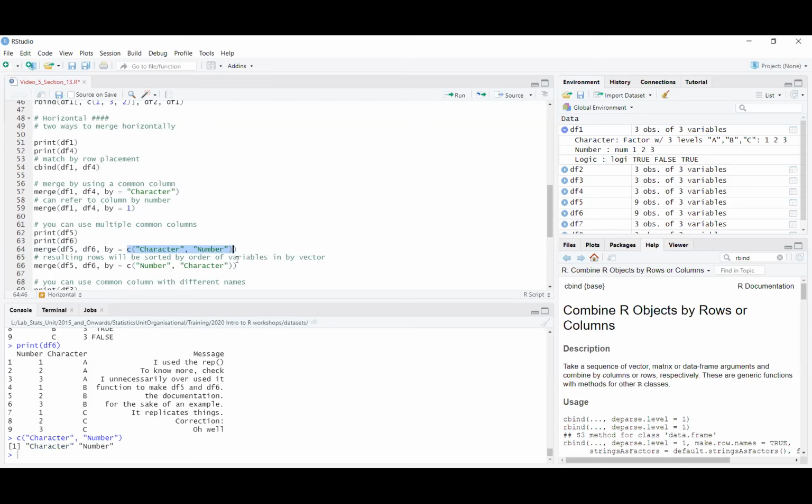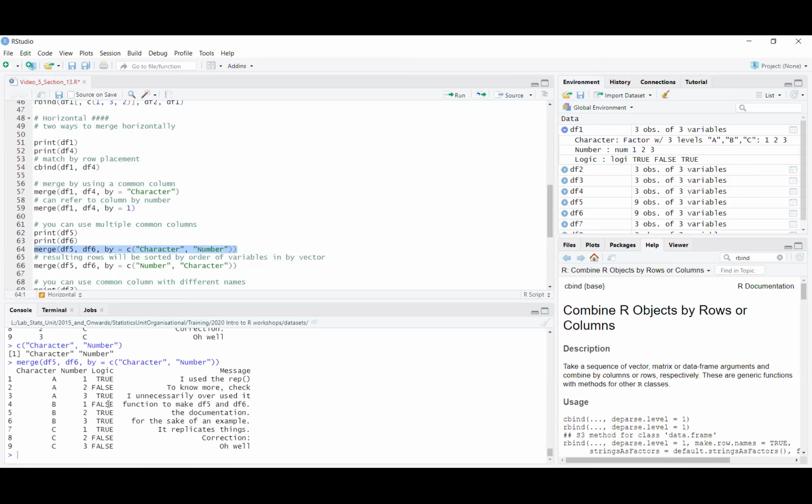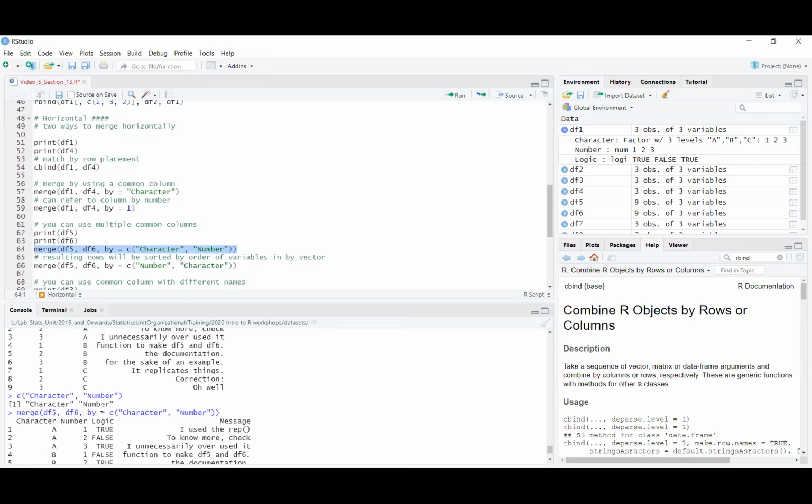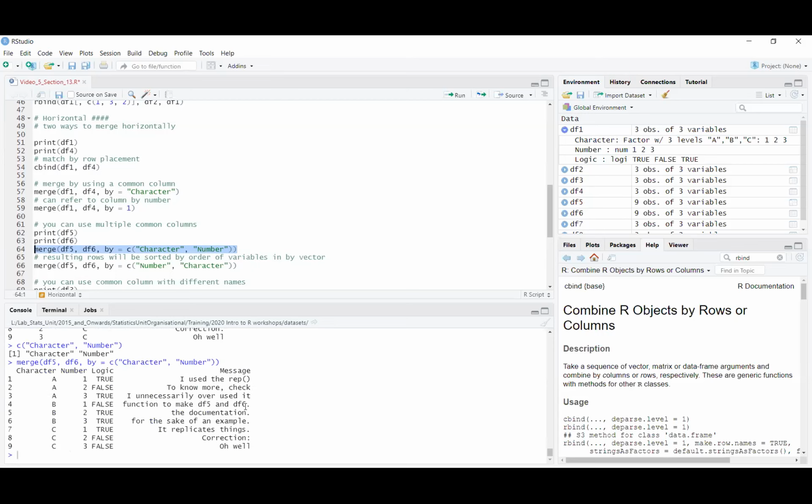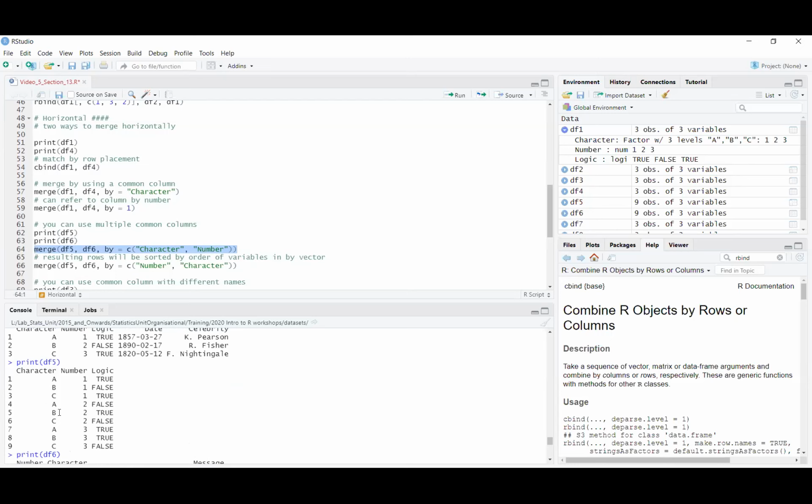We know we need to use c to make a vector of character values of names of variables. So it's just one of those little things where the skills build on each other. So we've got a vector here of character and number. If we run that line of code, we can see here that data frame 5 and data frame 6 have been combined. So we've got the logic and the message values in there now with the uniquely identifying character and number variables there.